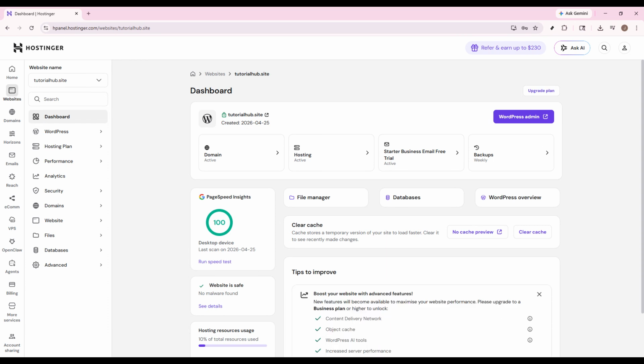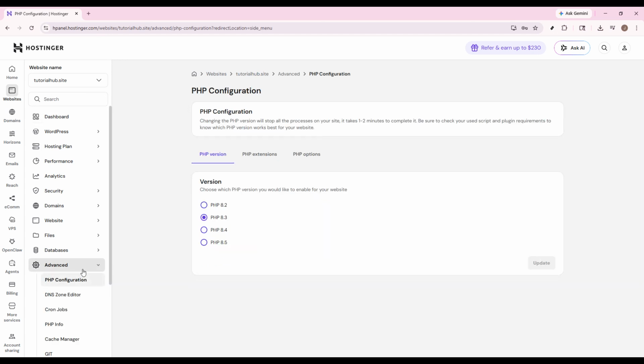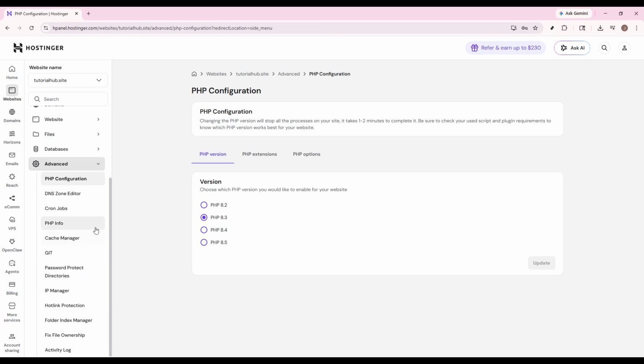Next, look for the advanced section. In some Hostinger layouts, you may also see a path that says hosting, then manage. Both routes can lead you to the same place, so don't worry if your dashboard looks a little different. The main goal here is to get into the hosting management area where the cron settings are located.